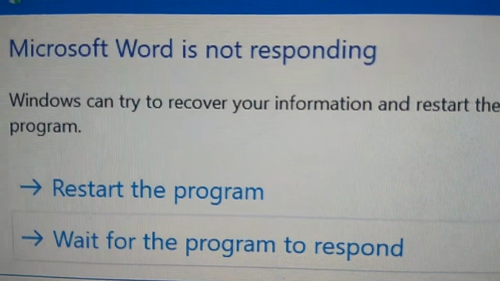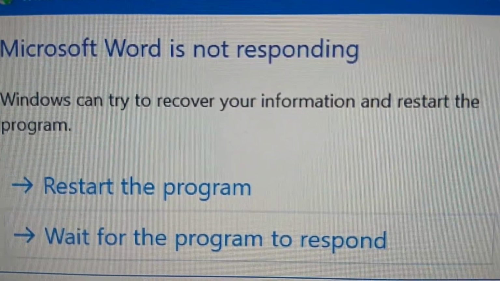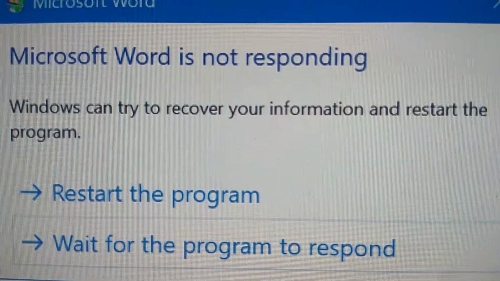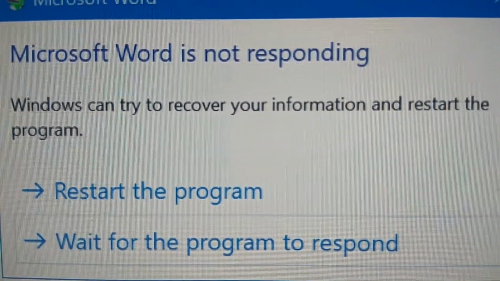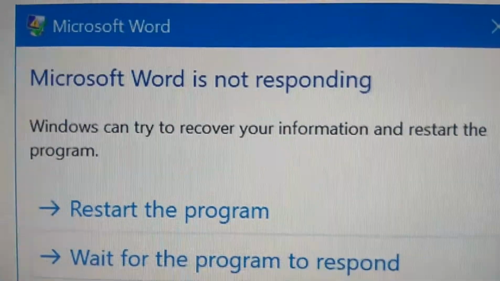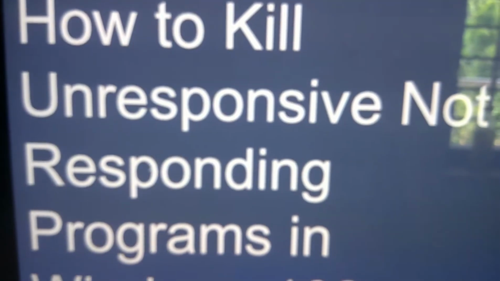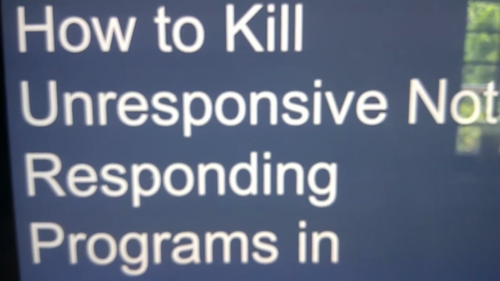Sometimes you see messages like this: my Windows program is not responding. So you can either restart the program or wait for the program to respond. You can pick one from this. So in this video, we are showing how to kill unresponsive or not responding programs in Windows 10.